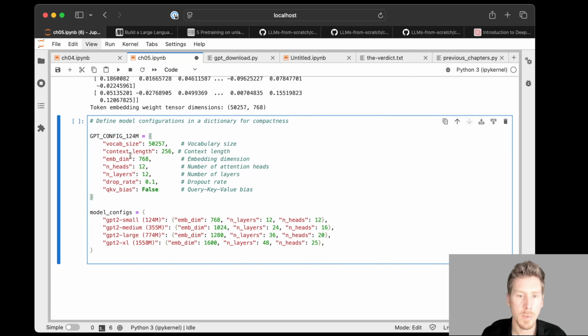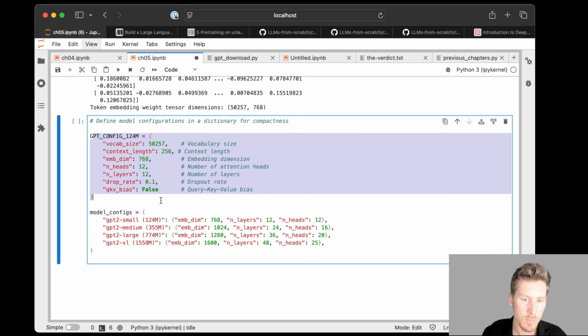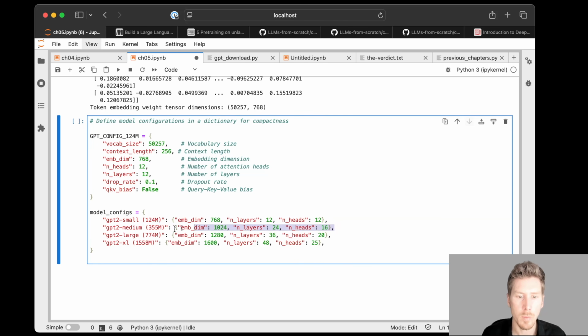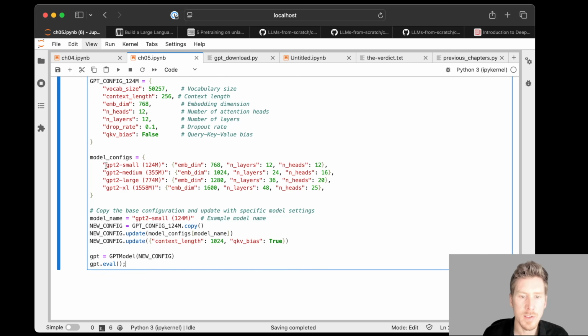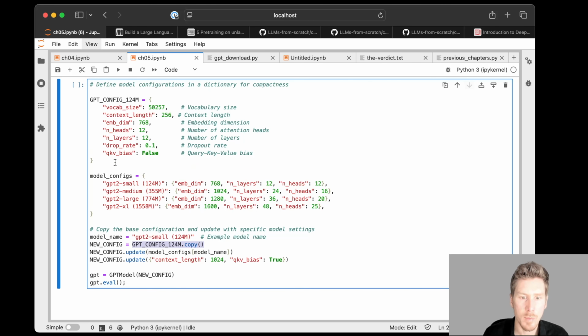And so what we can do is take this as our base configuration because it has some other settings, and then we update them depending on what model we choose. For example, I'm going to copy some code here so I don't have to retype everything, because it's not super interesting. Let's say we choose the small model, the 124 million model. We can make a new configuration file where we copy the settings that we had before, and then we update this dictionary that we just copied with the new settings.